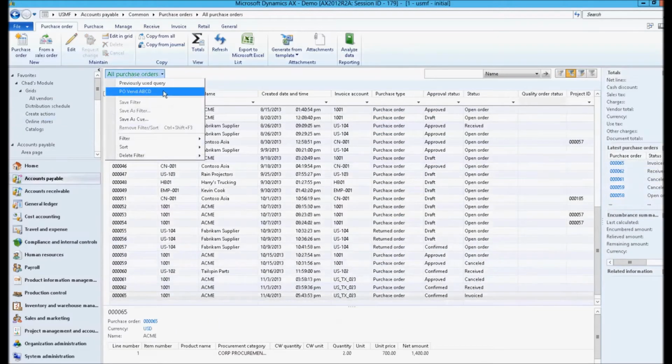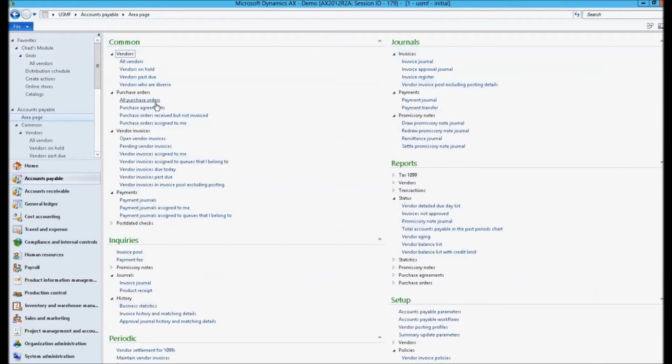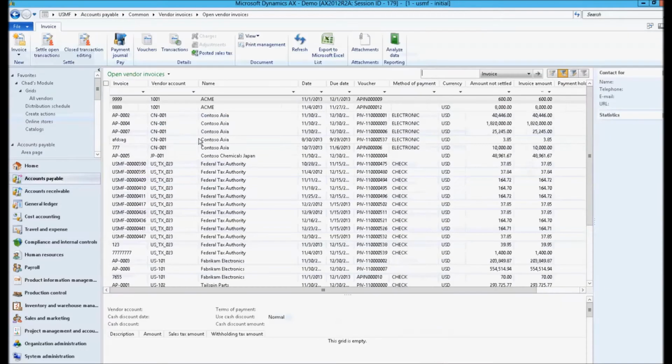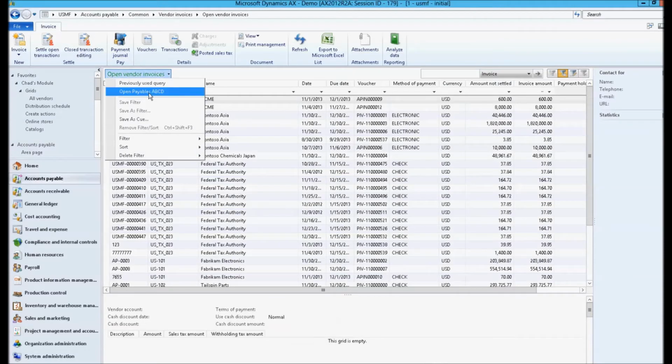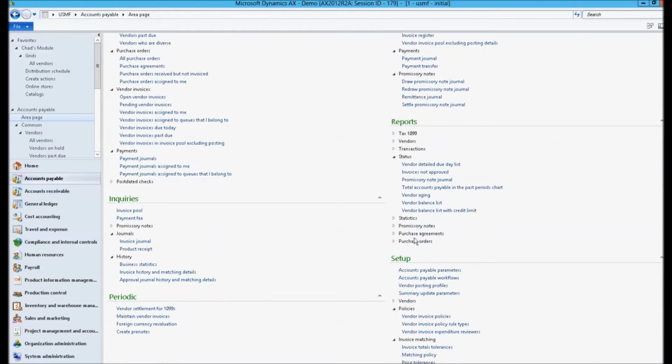So the next thing I did here was I also went into All Purchase Orders, and I filtered it by open orders and by the same vendor numbers. And I went to Open Invoices. So I figured that an accounts payable clerk would probably need to look at vendor information, look at PO information, and maybe what hadn't been paid yet. So now I'm going to add those to the favorites as well.